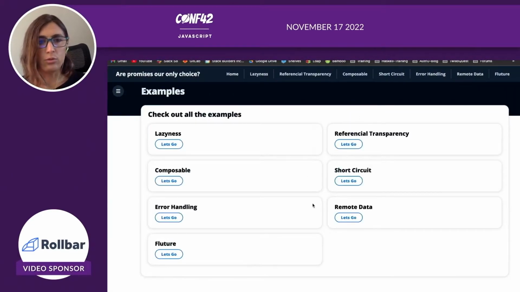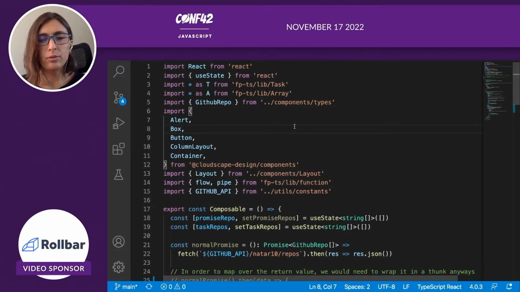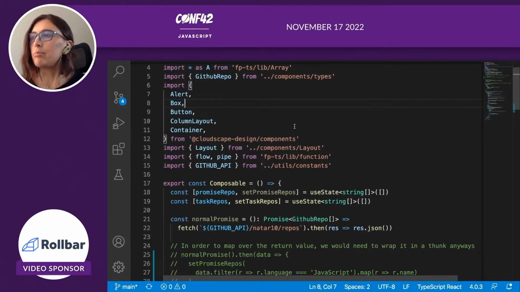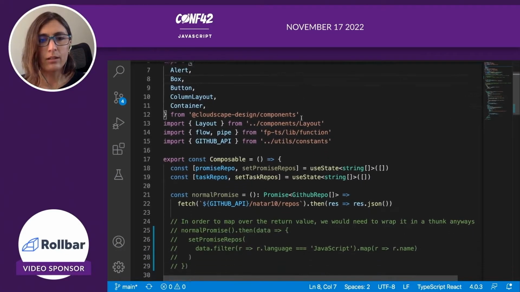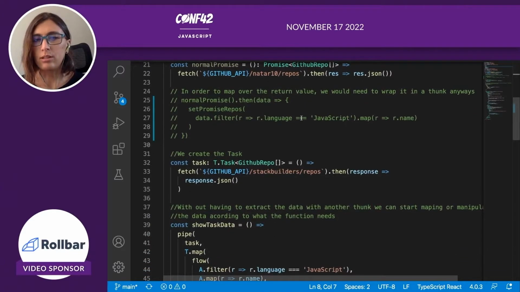Let's move to, I would like to show you composable. Okay? Composable means that we can combine simple functions to create a more complicated one, or a function that can resolve something or can transform some data that we have into something that we actually need. Okay? So for this case, let's check the difference between composing, if it's possible, in a promise and a task.